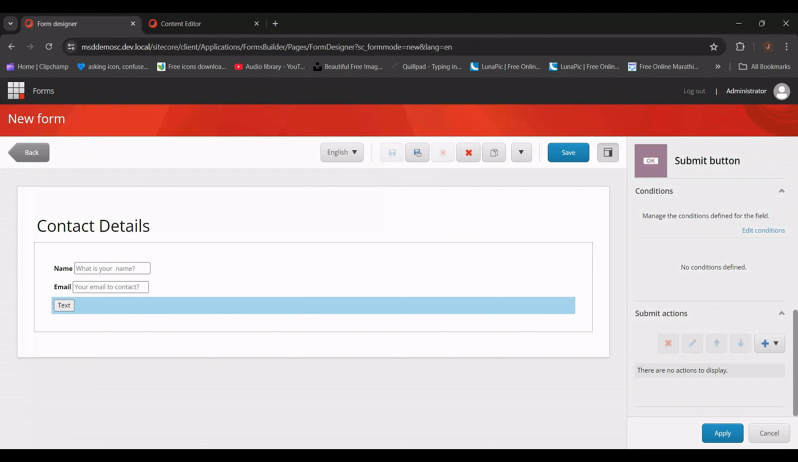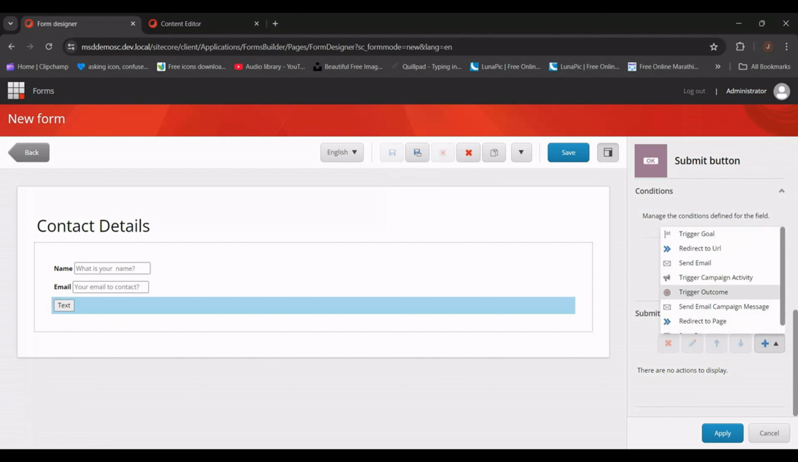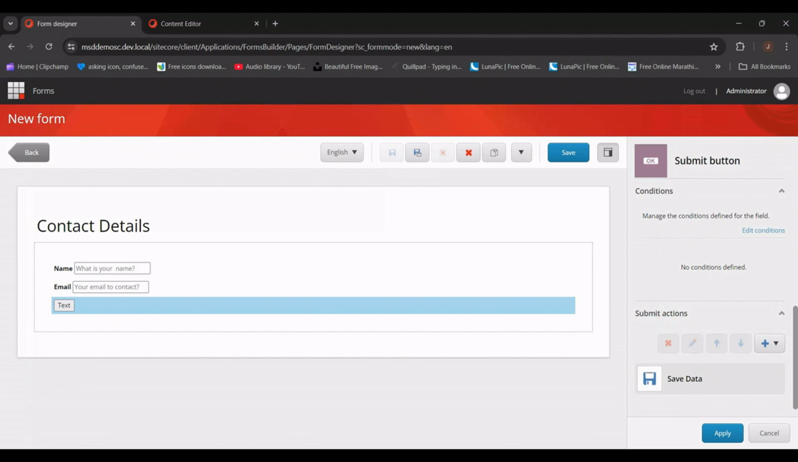Submit action. How do you want to process this data? Okay, so what are the steps once you click on submit? What should happen? There are multiple out of the box functionalities, like you can trigger a goal, redirect to URL, send an email, something like that. First of all we will save our data. This will save the data into your forms database.